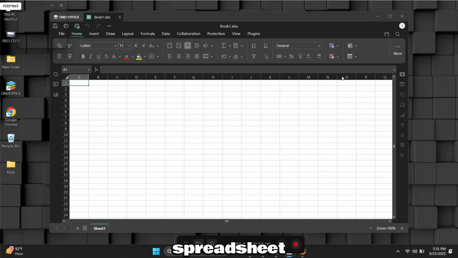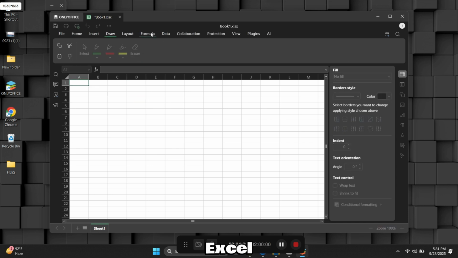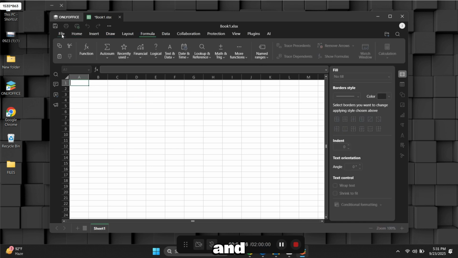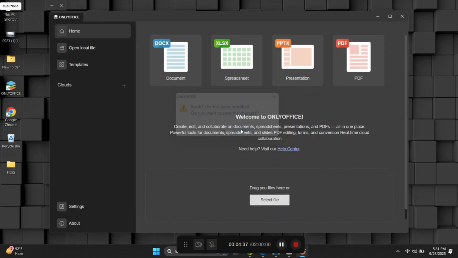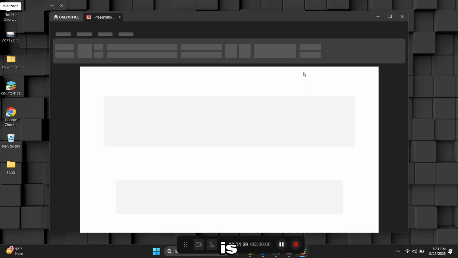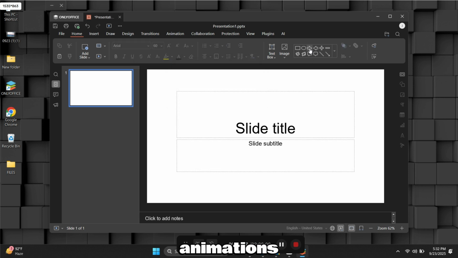Next, the Spreadsheet option is your Excel replacement. It works with formulas, functions, and opens Excel files smoothly. And you can easily open and edit Excel files here. The Presentation option is your free version of PowerPoint. You can create slides, use templates, and add animations easily.